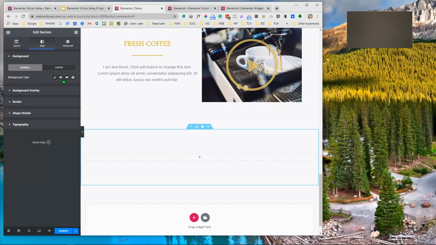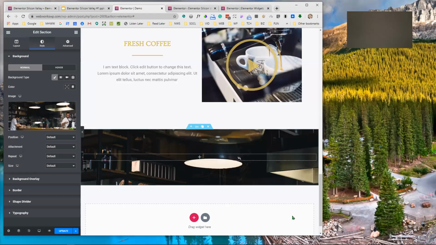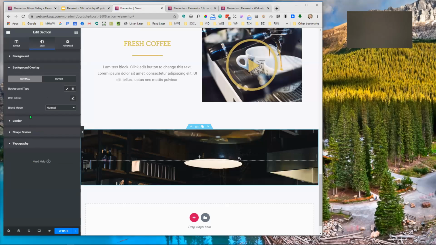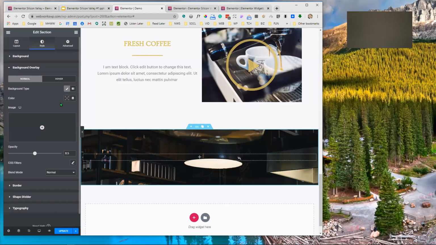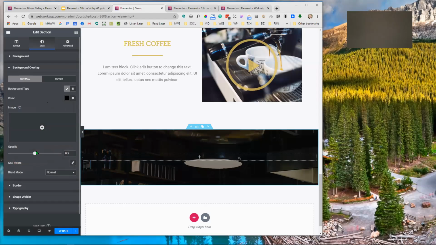Another section, we're going to add another image to the back. Actually, we're going to use the one we had at the top, this one here. And we're going to give that an overlay. Overlay, color, black, dark that up, opacity. That's good.